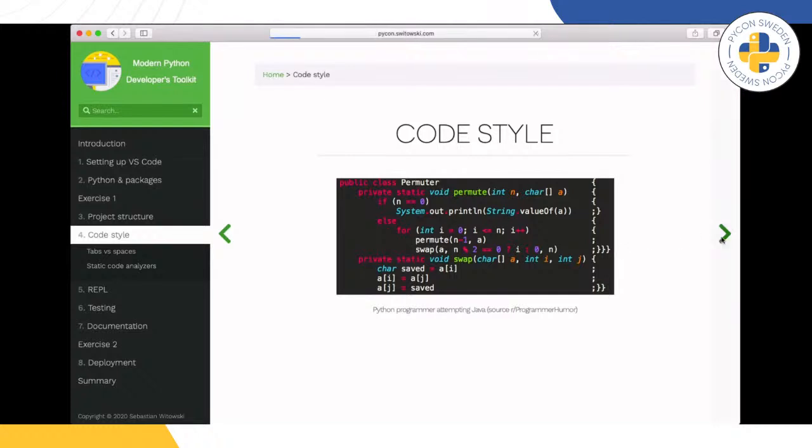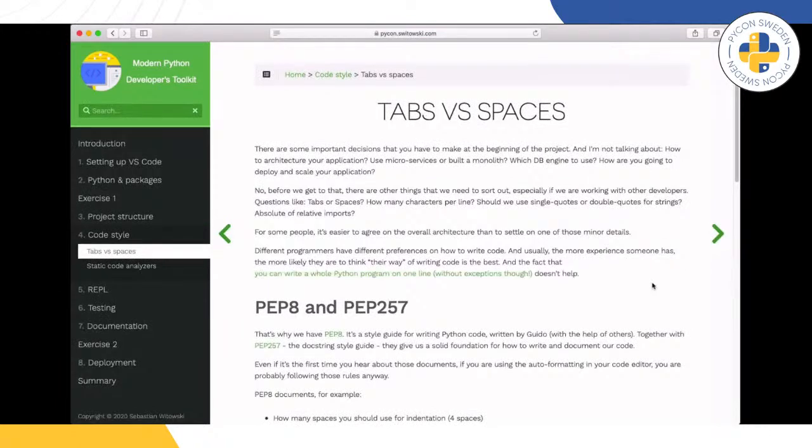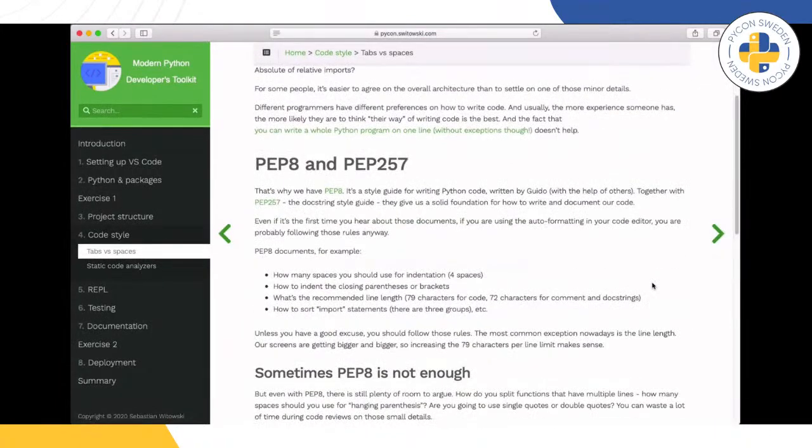So that's why we have PEP8. It's a style guide for Python that documents how you should write your code. And then we have PEP257, which is a style guide for the documentation. Those two documents give us a very solid foundation on how to write and document our code. And even if it's the first time you hear those two names, if you're using the auto-formatting feature of your code editor, then your code is probably already compatible with those rules.